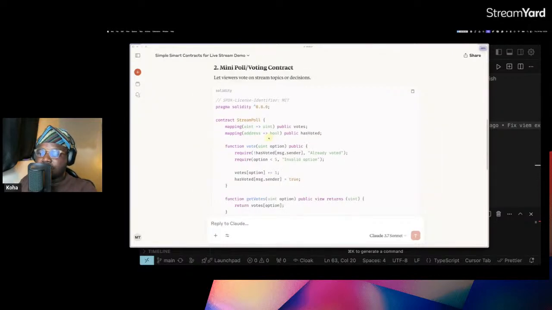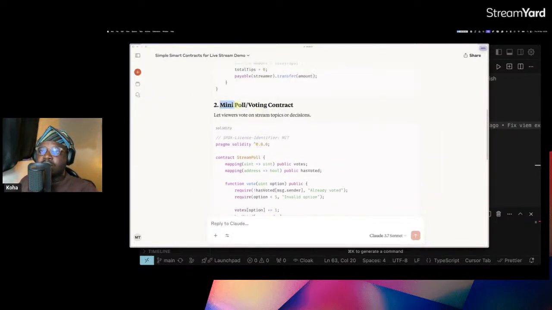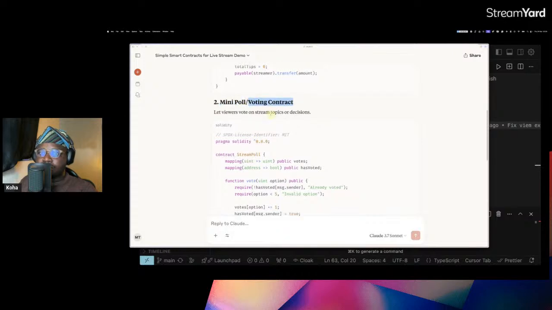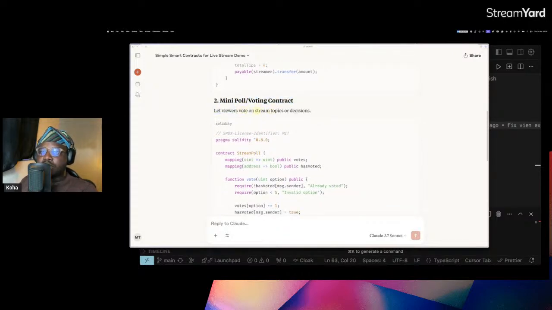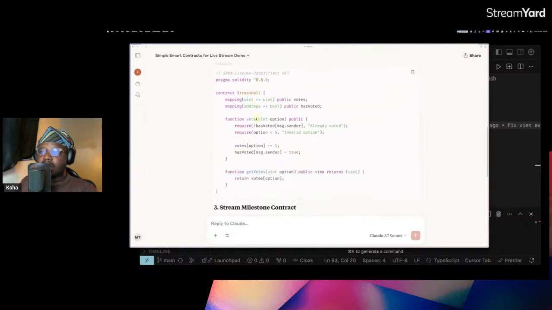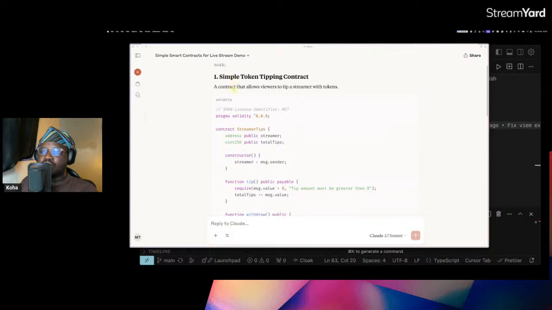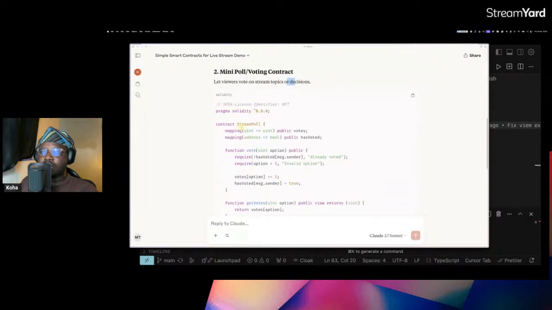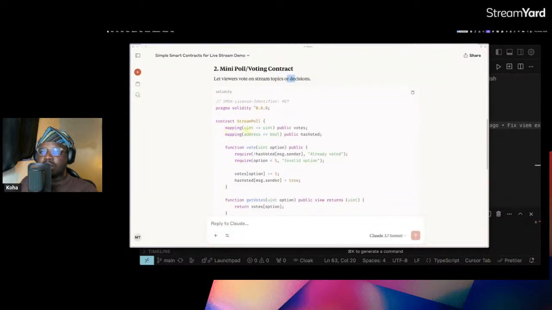I think I can zoom out a bit. All right, for the next one, we have a mini poll voting contract. It lets viewers vote on stream topics or decisions. We have to decide which of these two we want to build the agent plugin for. For the stream poll, we are mapping an unsigned integer to an unsigned integer, a key of int to int, of votes.